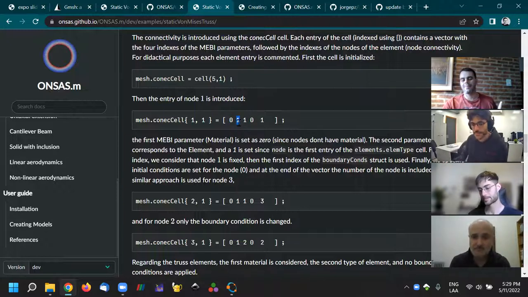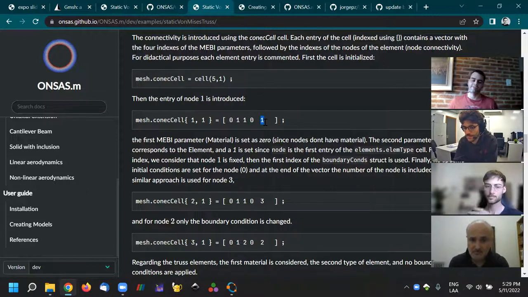There is a one in the elements, which corresponds to the first type of element, which is a node. Then there is a one for the boundary condition, which corresponds to the fixed point, and then zero because we don't have initial conditions. And the last number here is the nodal connectivity. In this case, it says which are the indexes of the nodes that correspond to this element definition. In this case it is one.